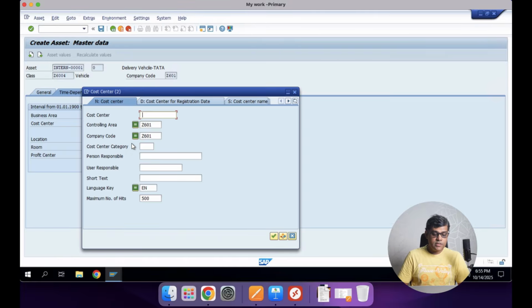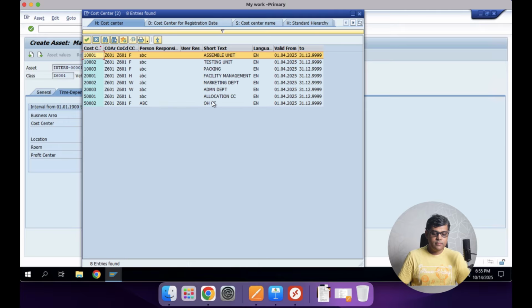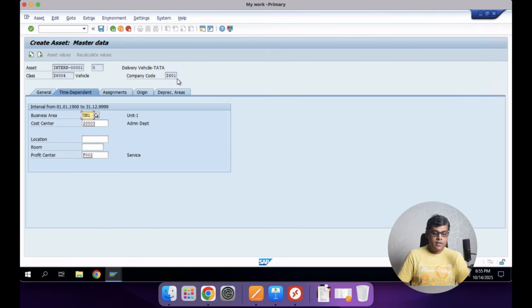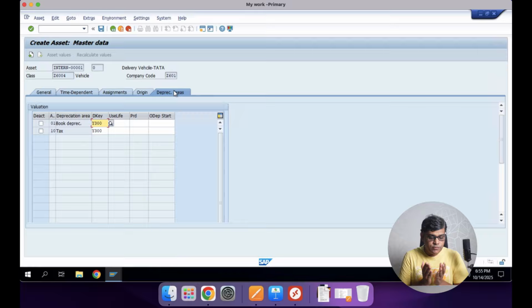So we'll add the cost center. And here we need to maintain the depreciation because we have to calculate the depreciation too. So depreciation area, both 01 and 010. So here I have for parallel accounting, for parallel valuation, I have maintained 2 depreciation areas. But you can practice with only 1 depreciation area, that is fine. Our purpose is to understand the business scenarios.